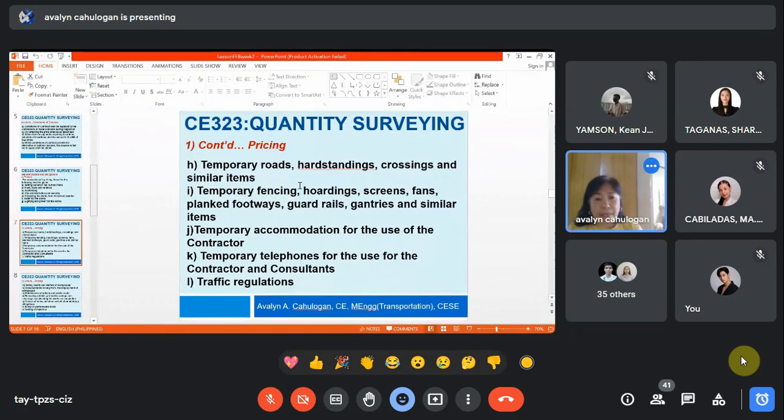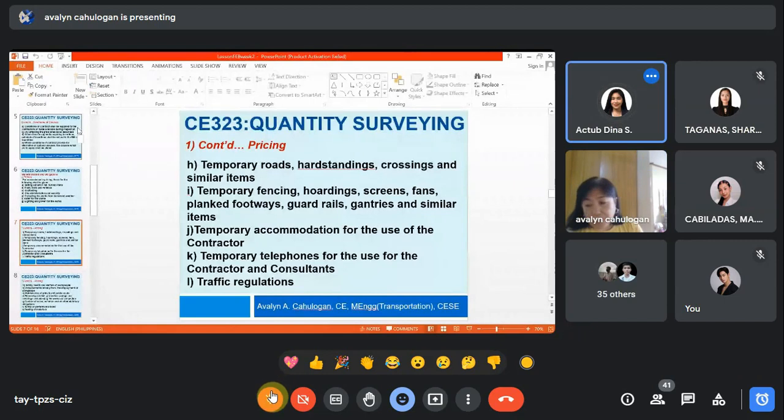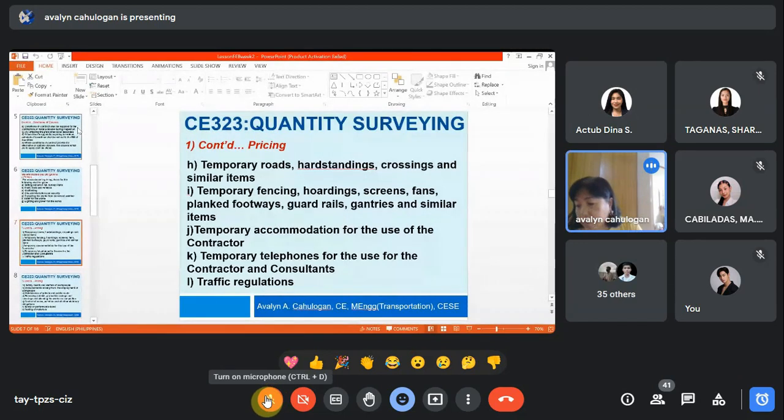Okay, going back to the pricing na ata sa temporary fencing, hoarding, screens, fans, plank footways, guardrails, gantries, and similar items. Okay. Anybody could explain o say pasabot sa hoardings? Class, are you still there? Panel siya, ma'am, naka-cover. Panel siya, ma'am, naka-cover, especially if under construction ang place. O say ngalan nimo? Active, ma'am. Active. Okay.